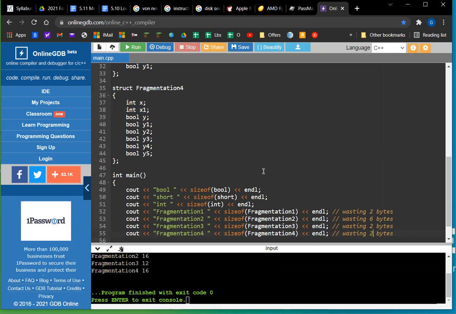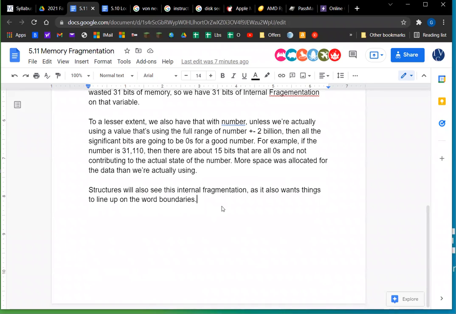Right? If space is really, really critical, you can do some bitwise type things where we actually do some bit mappings. We actually leverage every single bit that's in here and get the maximum amount of data utilization out of the space that we're allocating to that variable structure. Okay, so that's our internal fragmentation.